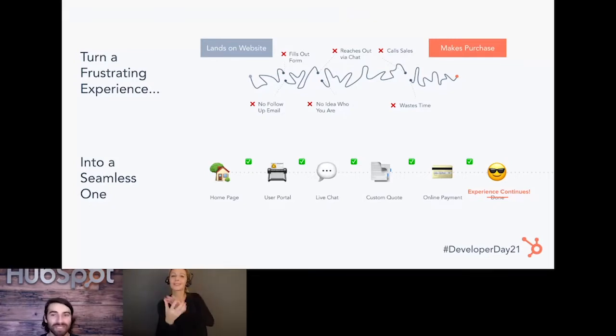You land on a website, and instead of getting stuck on a form, you're able to log into a personalized interactive portal that can guide you throughout your entire journey. Once you're logged in, you're presented with all the information that's relevant to you. You might browse recommended products, engage with the sales team, generate a custom quote, and maybe make a purchase. The journey should be quick, easy, and painless, and it shouldn't end when someone makes a purchase.